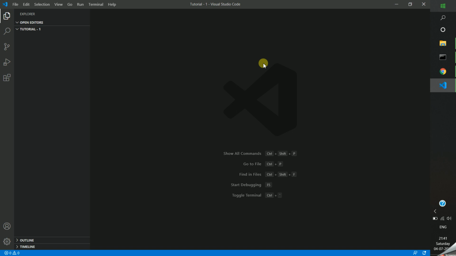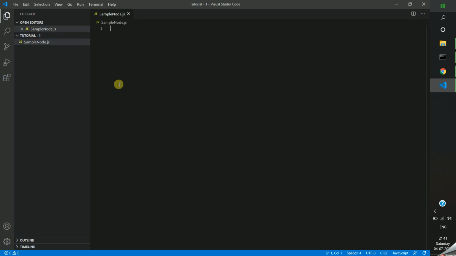I am using Visual Studio Code here. Actually, Visual Studio Code is more compatible for me compared to others. Based on your opinion, you can go with anything. I am creating a file called sample node.js. Actually, in Node you can run JS or TypeScript. But right now I am using the JavaScript file only, because if you already know TypeScript, it will be a little bit easy. If you don't know, you will have to learn a few things. So I will start with JS itself.